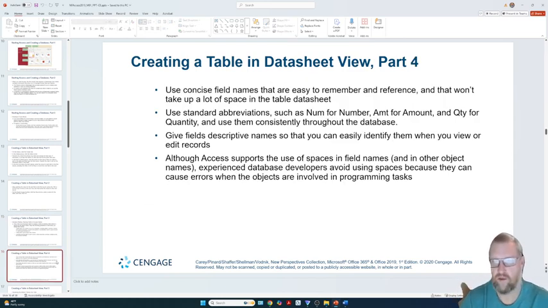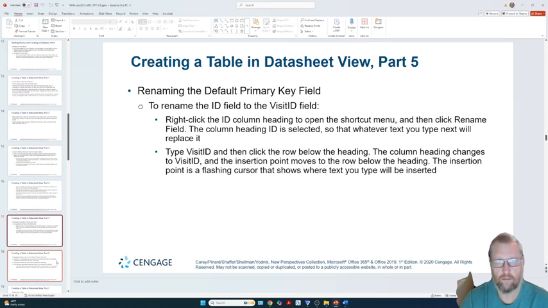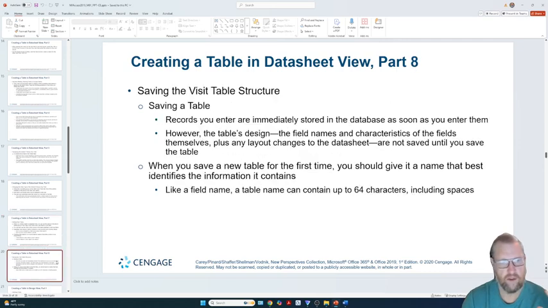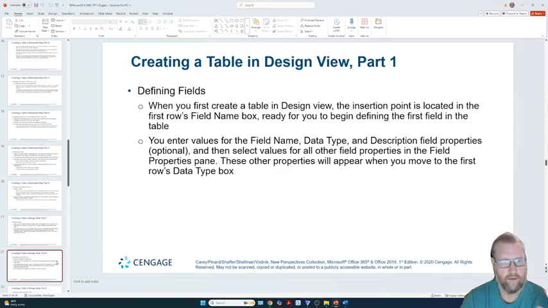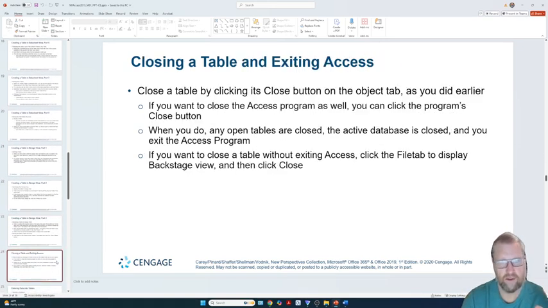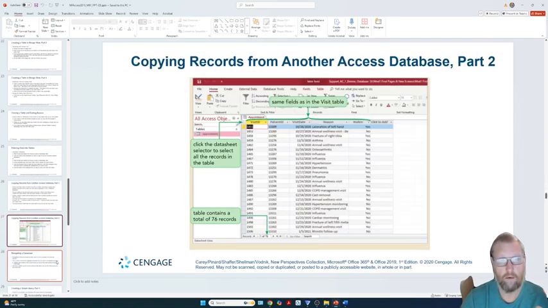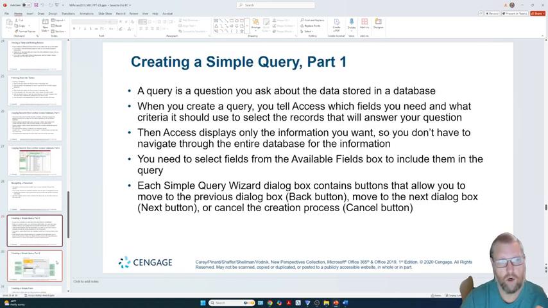Okay, what else do we got? You can rename your primary key field, so there are some instructions on that. I'm just looking at the overview, adding new fields. This is all mostly your tutorial stuff, nothing more theory based. Okay, here we go.